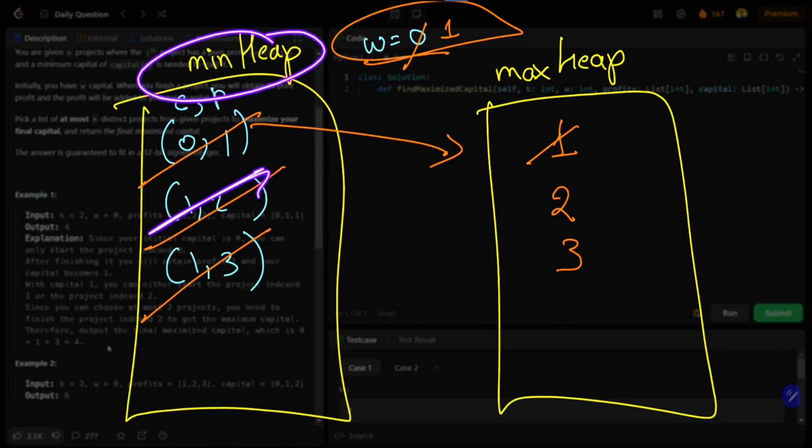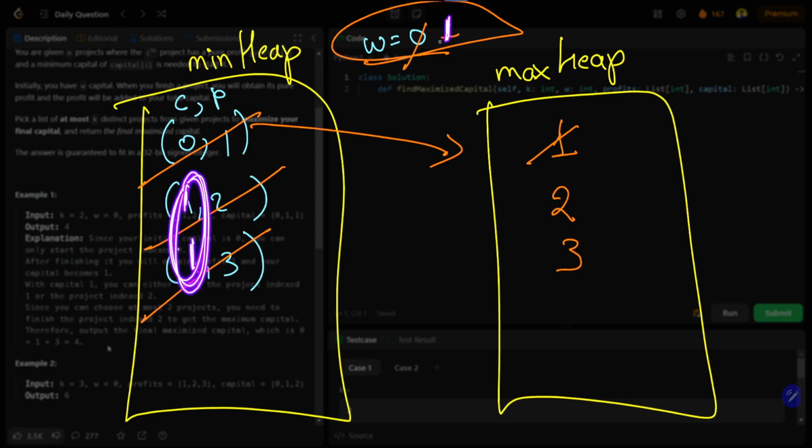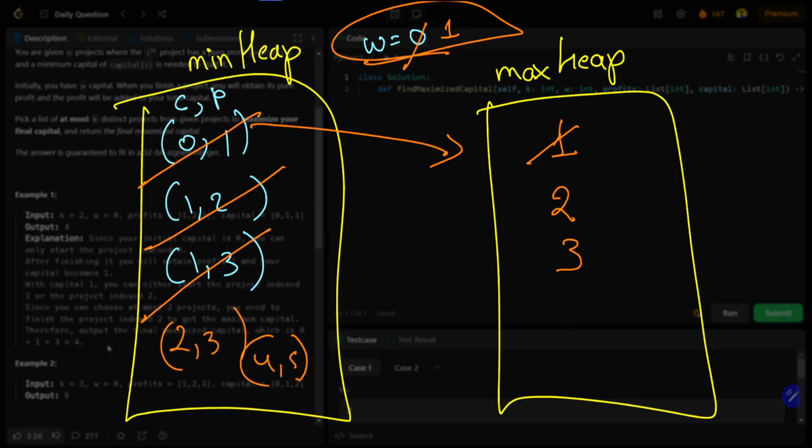So it will give me these two, because the capital required to work on a project is 1 and my current capital is 1. So I can take these two tasks. Suppose there was something like 2, 3 and 4, 5. It will not be picked, because our current capital is less than the given capital. So okay, I can pick these two. I can append the profit over here alone, because we only require the final profit.